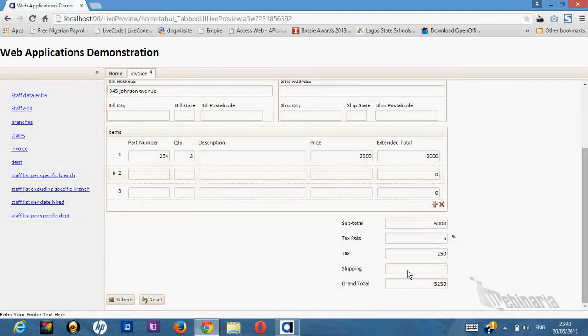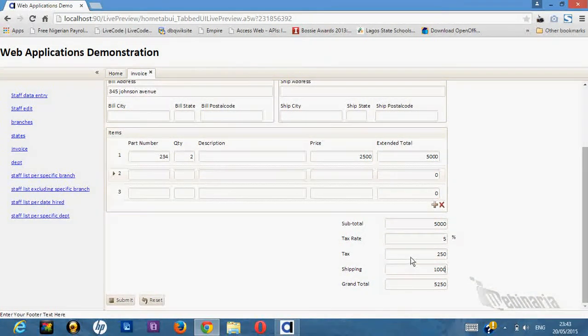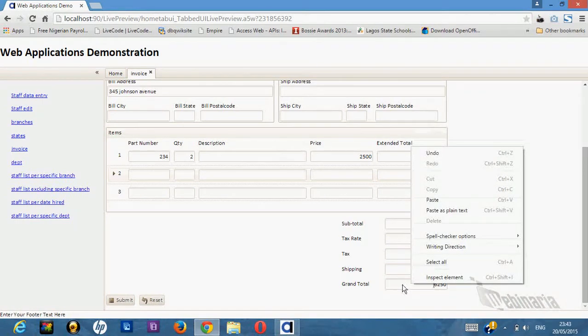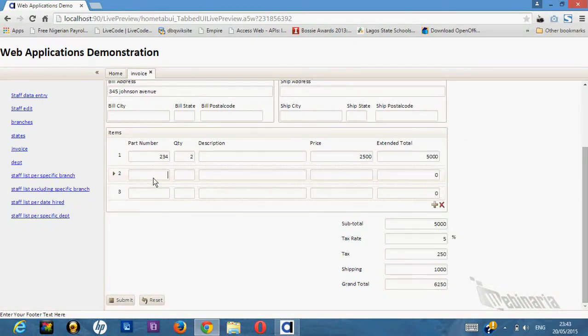Your tax rate, which is VAT, is 5%. 5% of 5,000 naira is 250 naira. So what you need to charge the customer is 5,250, assuming there's no shipping. But if there's shipping, let's assume shipping is 1,000 naira for the sake of this demonstration. So it tells us it's 6,250.